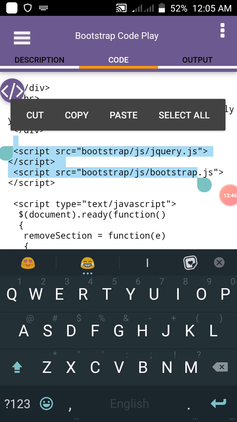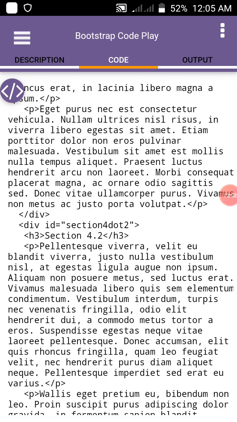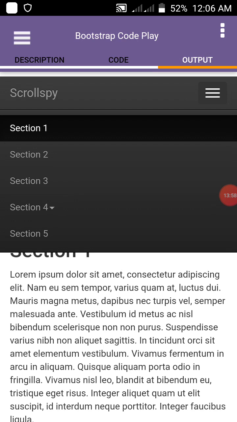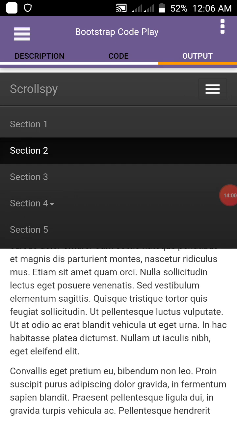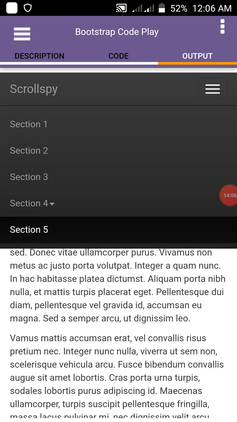And section 5, you see, to tick. Then you can see section 5. You are in section 1. Just click here, section 5. Click here, you see yourself in section 5. That's what it is for the scrolling pie. This is the code for the scrolling pie. That is what is made on this app, Bootstrap code play.